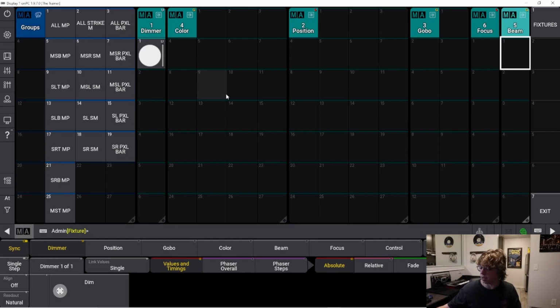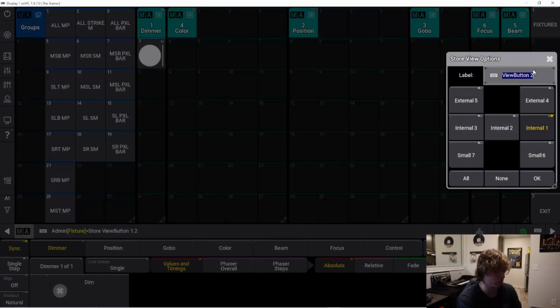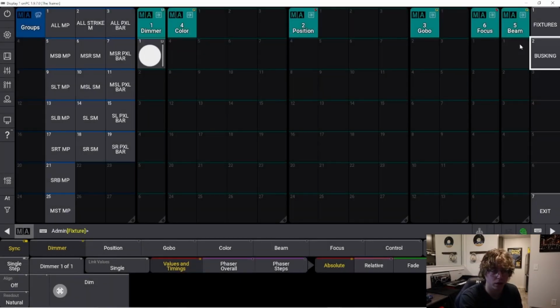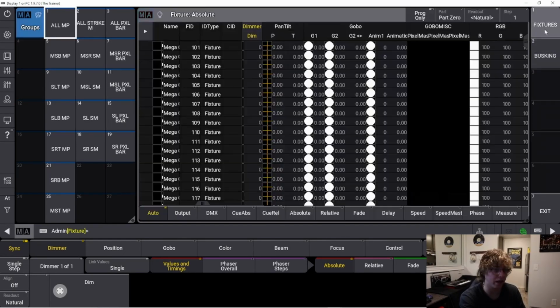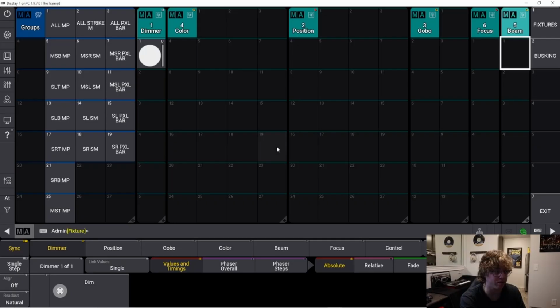So what I'm going to do now, guys, is store this as well. We're going to hit the store button or type store, and we will store this in our section 2. And we will label this busking. So awesome. We have our first 2 pages now. We have our fixtures where we can go through, quick select our fixtures, see our fixture sheet, all of those things. And then we have busking. So once we start programming, we will be putting our cues and playbacks in all of these open areas here.